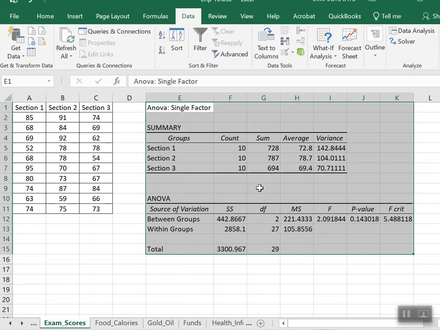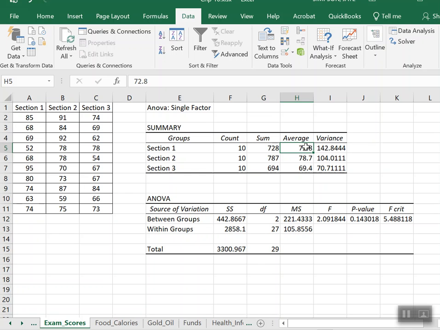Now here we get all of the data, so we can see that the average in section 1 is a 72.8, the average in section 2 is a 78.7, and then the average in section 3 is a 69.4. So certainly it looks like there's a lot of variation in the test score. So I can understand why this instructor might wonder why section 2 is performing almost 10 points higher than section 3.